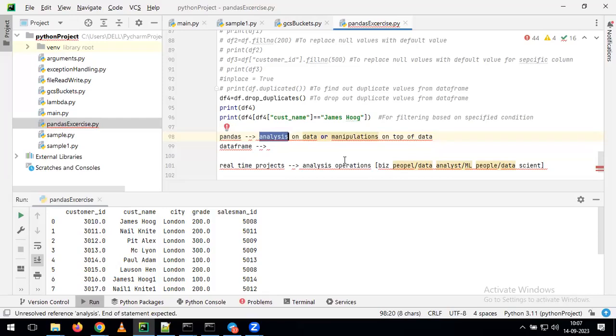What is Pandas? In Pandas, what is the meaning of data frame? How to create the data frame? On top of the data frame, what operations can we perform? This is the knowledge required as a data engineer in our real-time projects. Okay. Any questions up to here again?